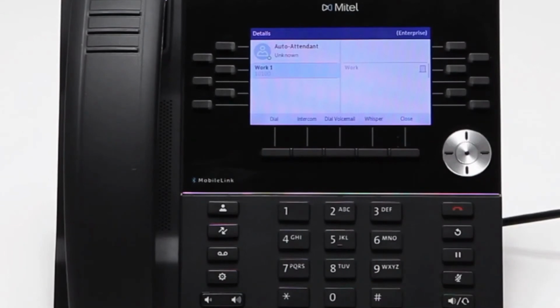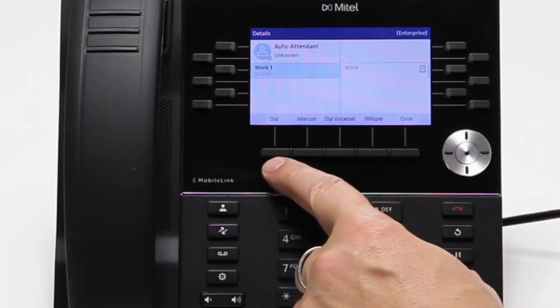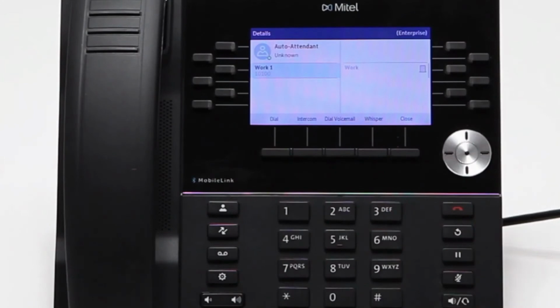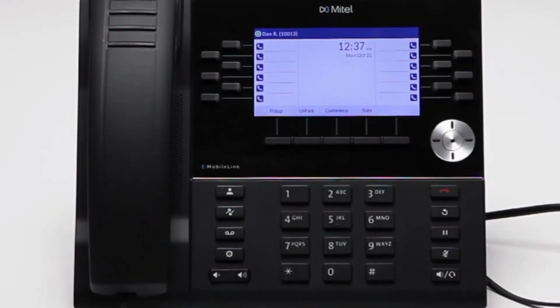From the details screen, you can dial a contact directly or the contact's voicemail. There may be other call control features available to the user in the details view depending on their call permissions and contact type.